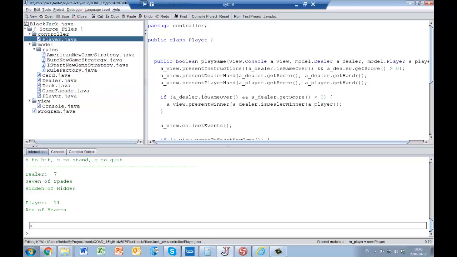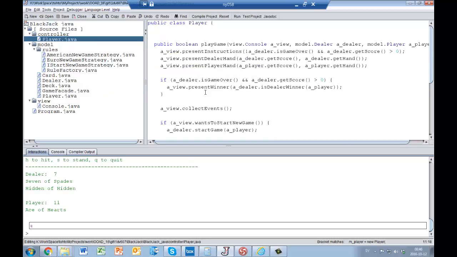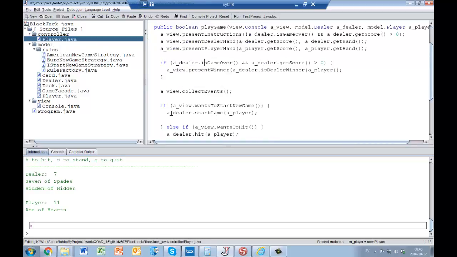And one really funky thing we can actually do in the controller right now is to start new game and send in the dealer here instead of the player, because the dealer is also a player. So when implementing the controller right now, you really need to take care.